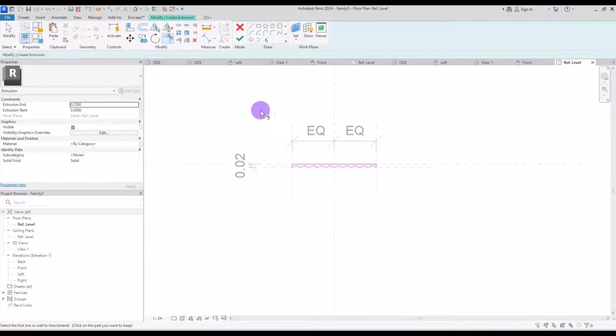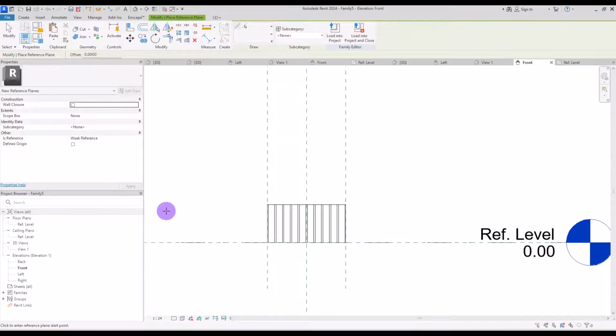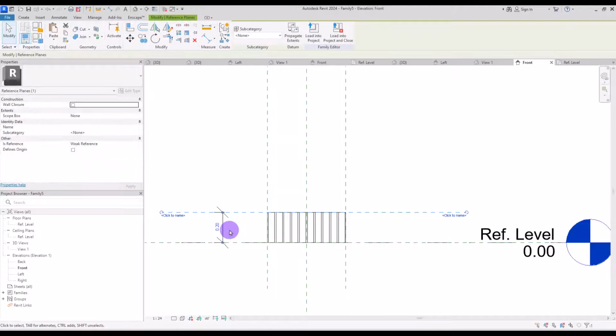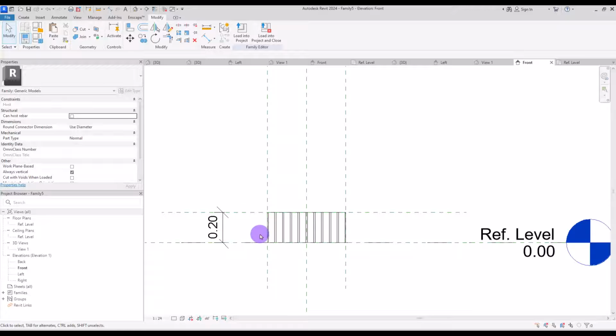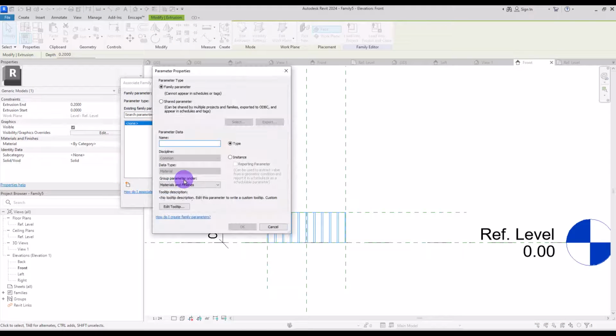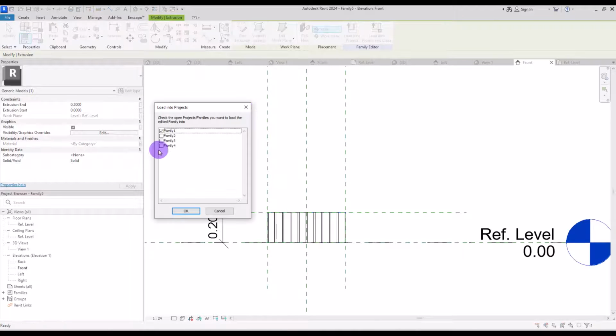Now you can hit finish and go to front view. We need another reference plan on exactly 20 centimeter for this part because we set it on 20 centimeter before. Align it with this line and don't forget to turn this into dimension and lock it. Now select it and assign a parameter for its material, which we are going to call material simply, and load it to family number 4.